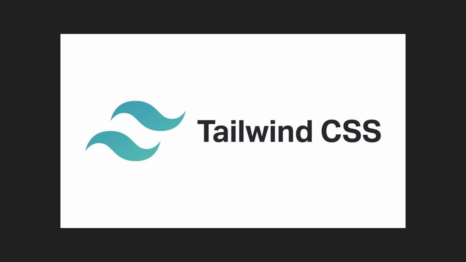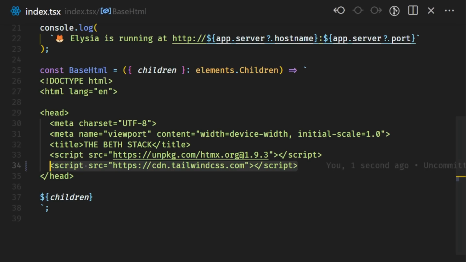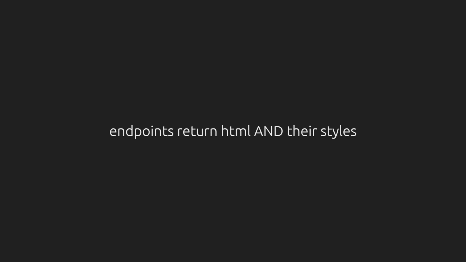We could use Tailwind, but Tailwind requires PostCSS in a build step, or so I thought. It turns out Tailwind just works with a single script tag. Pretty convenient. Let's add it to our base HTML. Tailwind is amazing for many reasons, but its inline format actually fits perfectly with the HTMX model, so our hypermedia responses can ship with their styles as well.